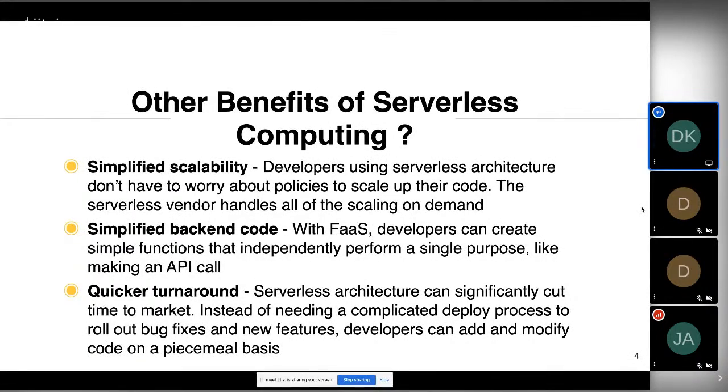So by making use of these cloud providers or the services that they provide, you can easily cut your time to market, and easily deploy your code, or easily move your application to delivery.